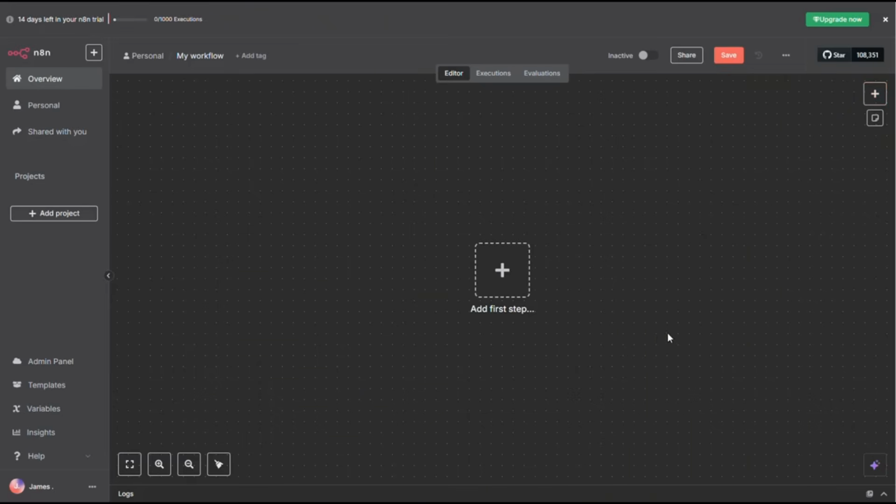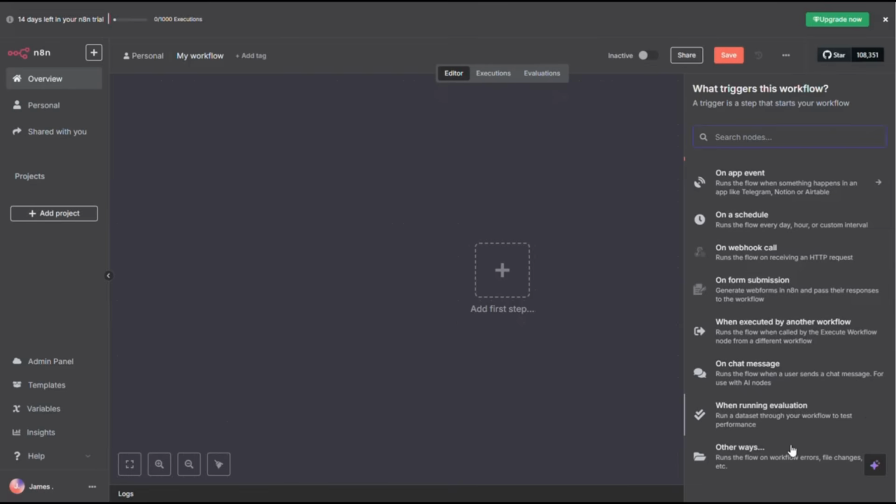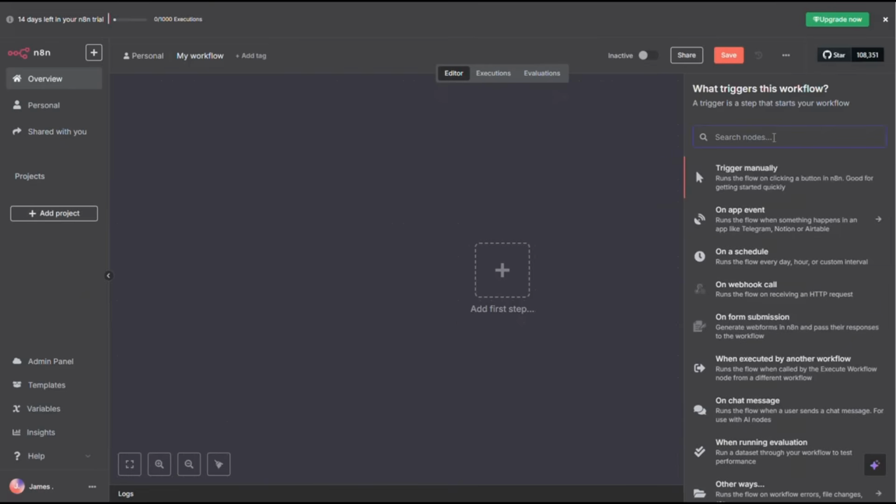Let's go ahead and build a simple workflow so you can see how this all works. The first thing we need is a trigger, something that starts the workflow. Click the plus sign, either in the center or top corner. This will open a toolbar with a wide selection of built-in nodes. The search bar at the top is super handy for finding what you need quickly.